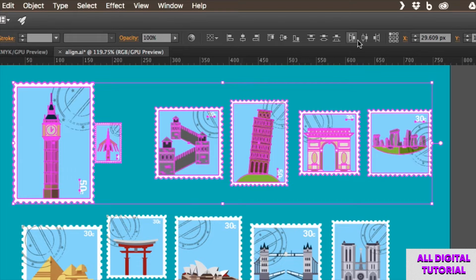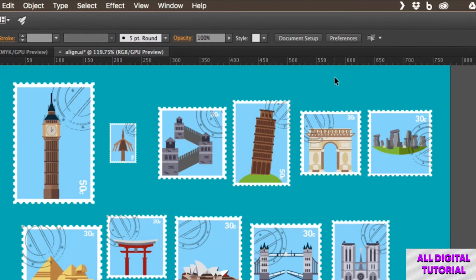And now let's try the same option again, Horizontal Distribute Center. Now it clearly shows that because of the difference in the size of these stems, we will have different spaces between them. The distance from their center points are going to be the same, but the actual distance between them is not the same. So for that, there is another technique.